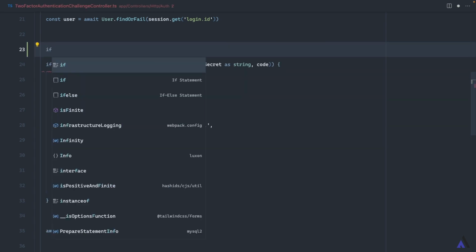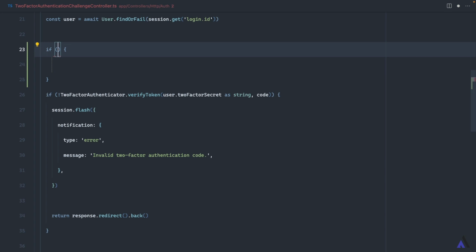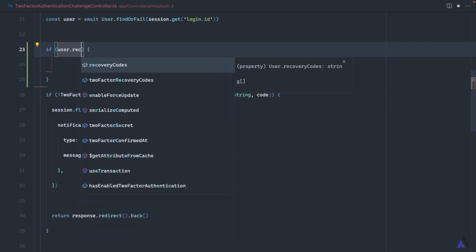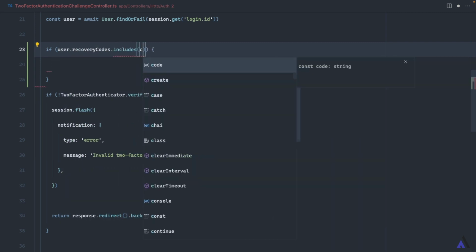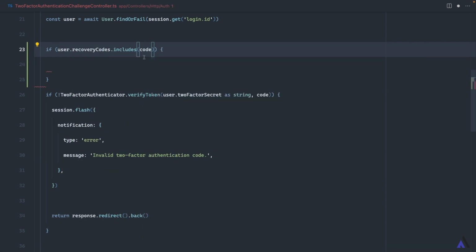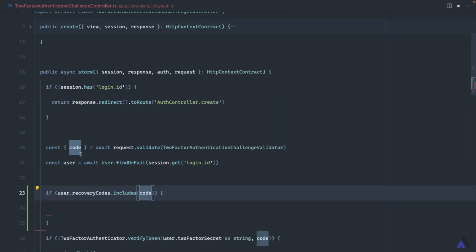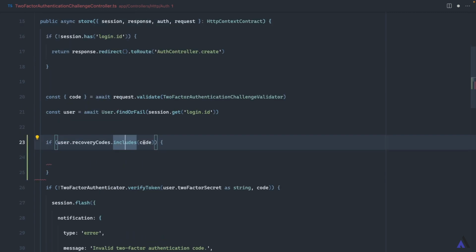So I'm going to have an if check, which will check if the recovery code the user entered is part of the user's recovery codes. That is, user recovery codes includes, and they will pass to it the code the user entered. Remember, the code is coming from the input field on the challenge form. So code here can be the code from the authenticator app or a recovery code. So here we are checking that the code that the user entered is inside the user's recovery codes.